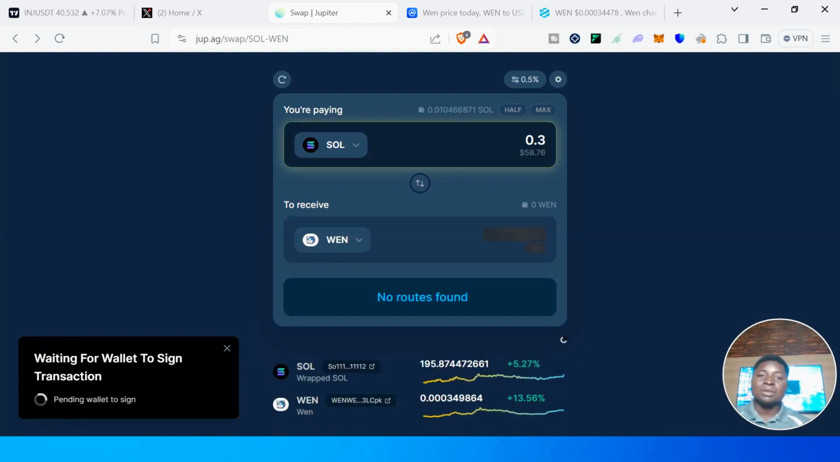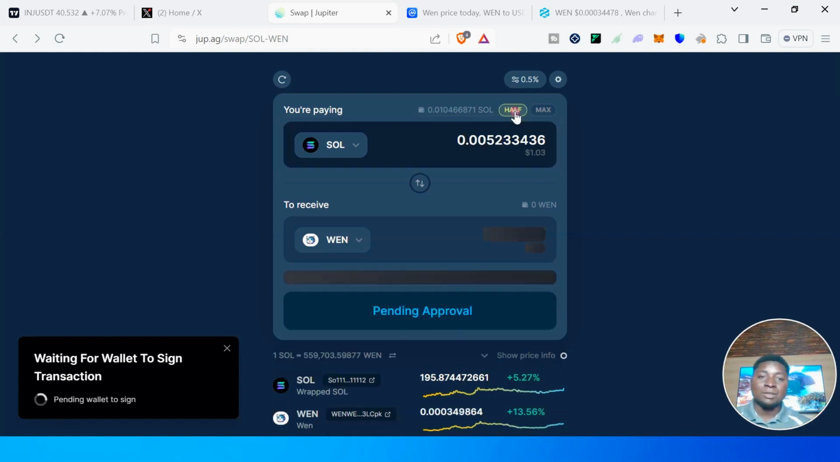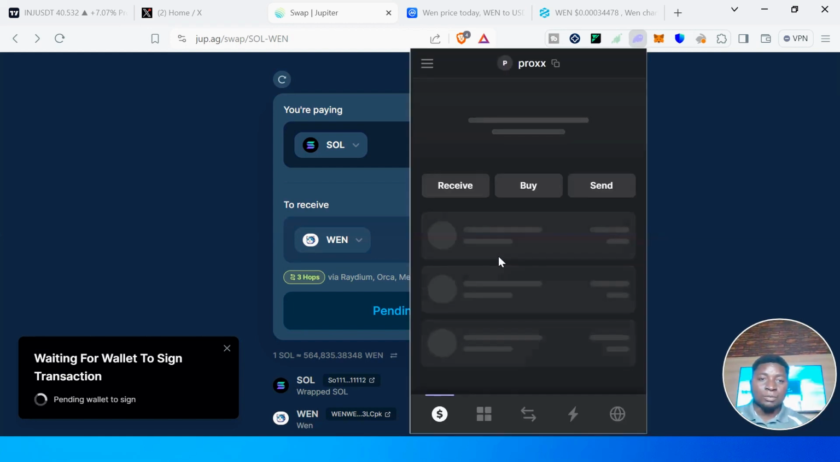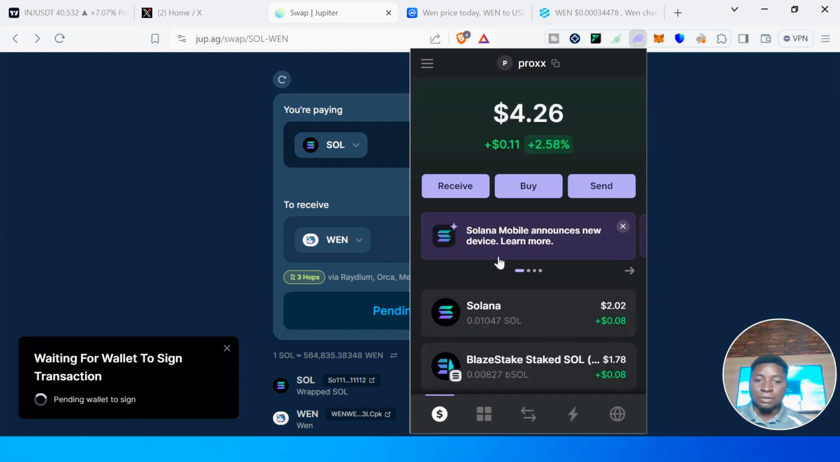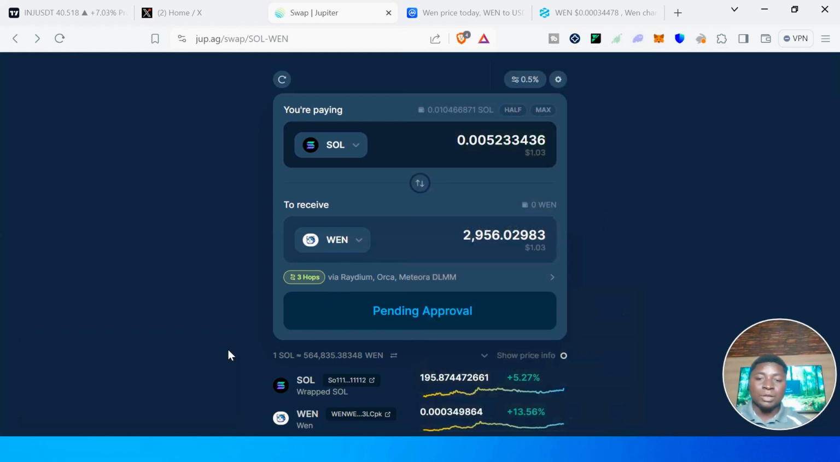Depending on the amount you want to spend, in this case let me use half a SOL as an illustration. Now it's asking for approval. I'm going to approve this, so I'll just click on the approval. Then I'll go back and start afresh.